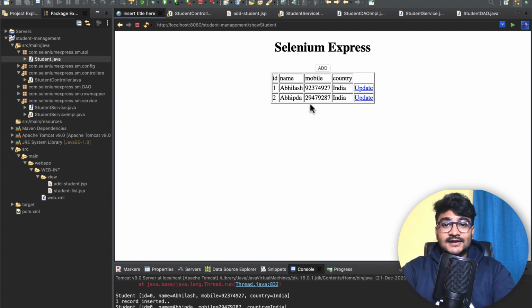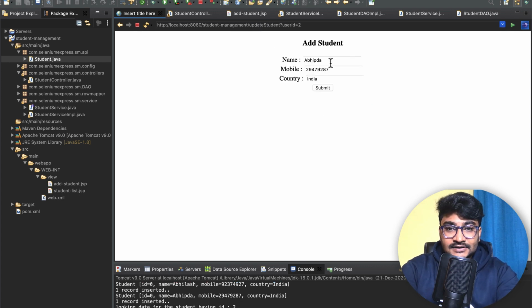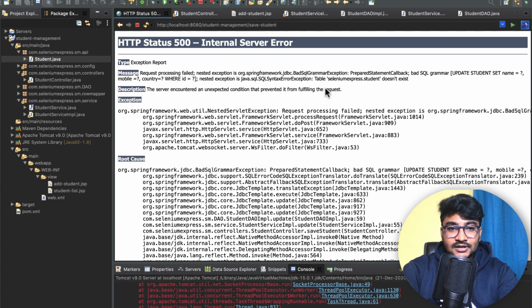So we have created a couple of students here. Let's say I want to update this particular student. Let me click on update. I get a wrong data here. I can say it Abhipsa, and I can do submit. Well, I'm getting an exception. So the functionality is not working. So it's saying the table Selenium Express.student does not exist.